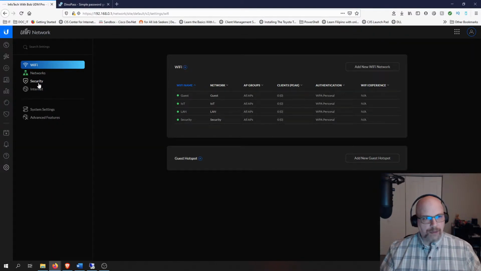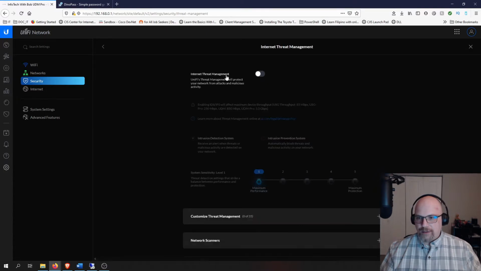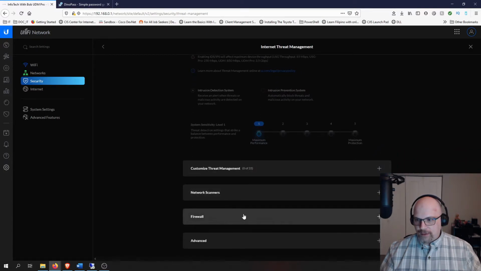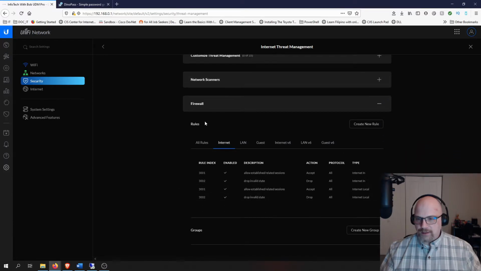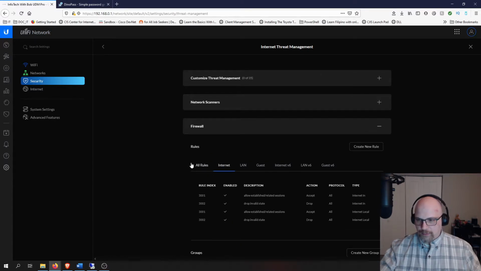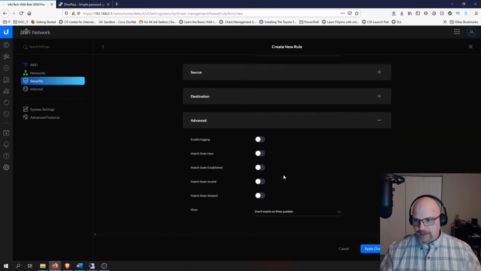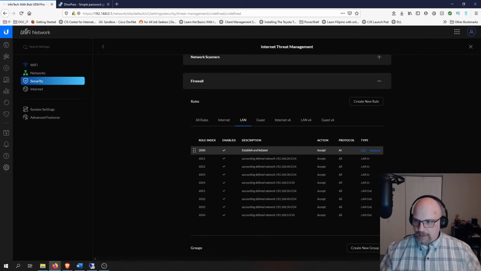So now we are going to go down and start with the firewall settings. So we're going to go into security, internet threat management, and down here, if you look, you got firewall. So we open that. This is where you create your rules, and this is where you create the groups. So we're going to create a rule, and this is established and related rule. So first one is going to be LAN in. Type in a good description so you know what this one's doing, and action is accept. IPv4 is all. Down here under advanced, we are going to match established and match related. We apply the changes there. That created our first rule.